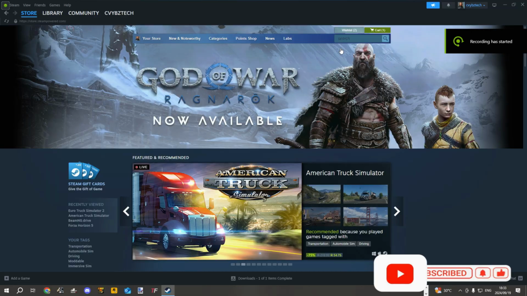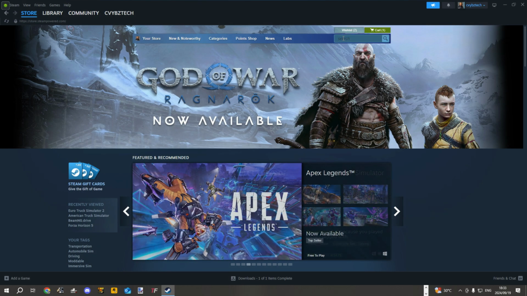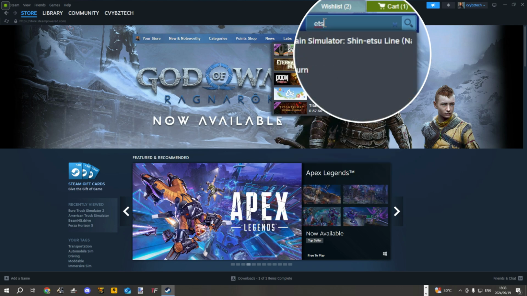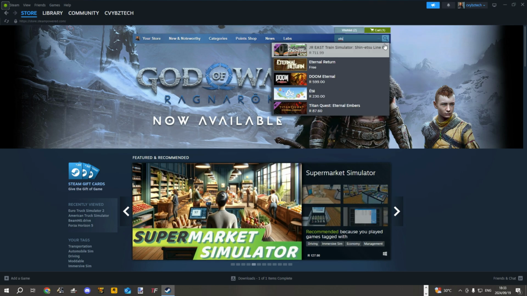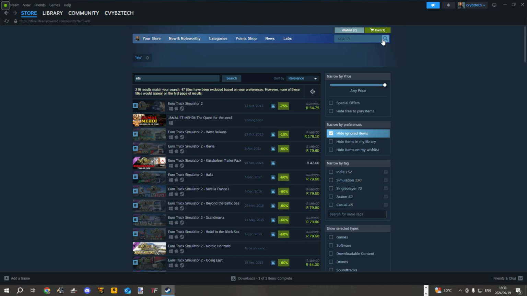So the first thing you need to do is open your Steam application, either on your PC or mobile phone. Go to the search bar and type the game you want to purchase for your friend. Like I said earlier on, I will be searching for Euro Truck Simulator 2. Scroll down and click on the game that you want to purchase.